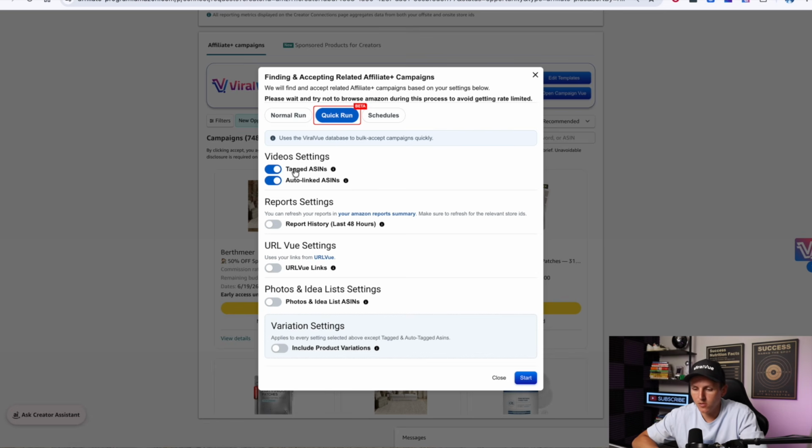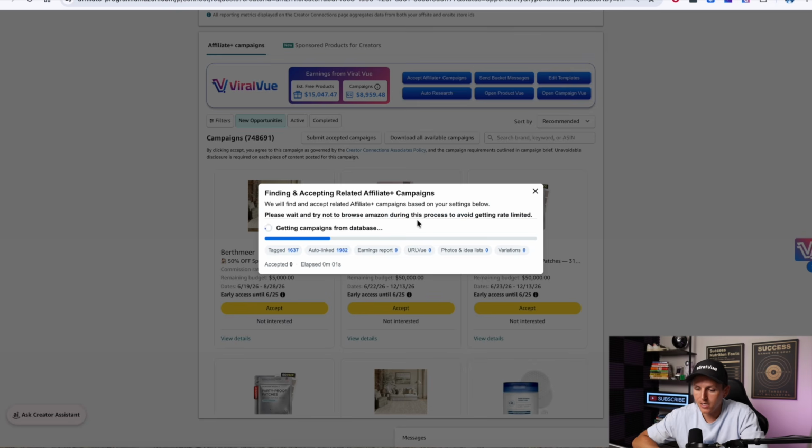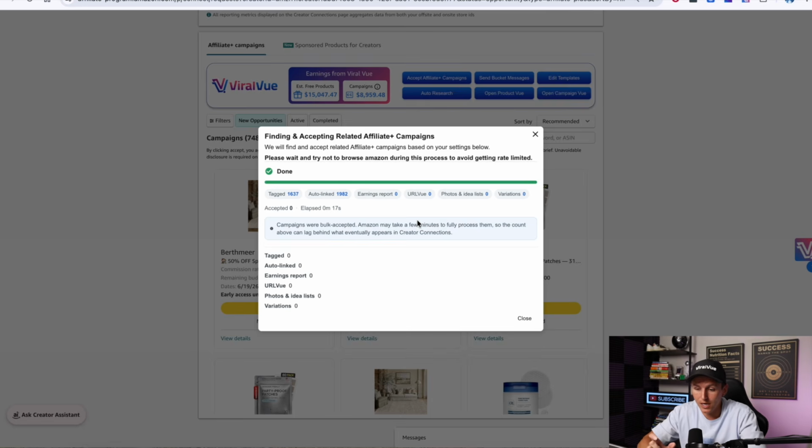Now, just for the example, I'm just going to run the tagged ASINs and the auto-linked, and I'm going to hit start. And as you can see, it's gathering those ASINs. So we have almost 4,000 that it's pulling together from the auto-linked and the tagged. And in less than 10 seconds, we are more than halfway through. So it's finding the campaigns that I'm eligible for, and once it finds them, it's going to bulk accept.